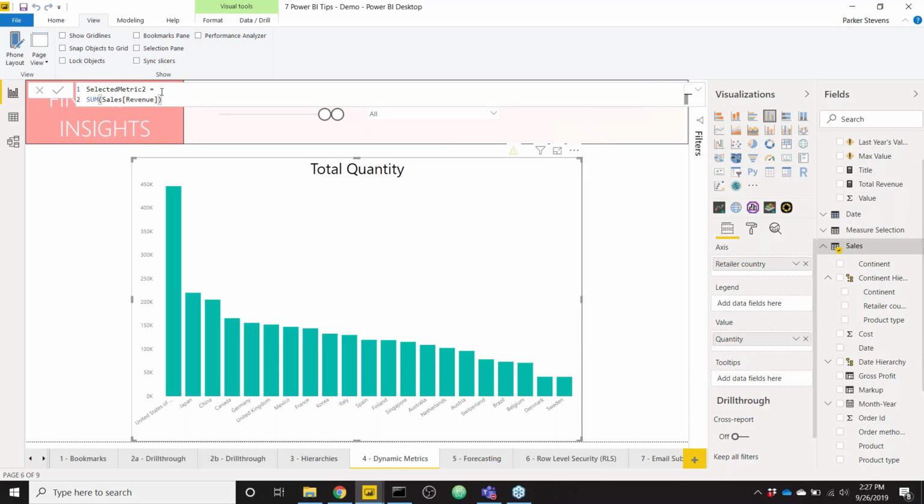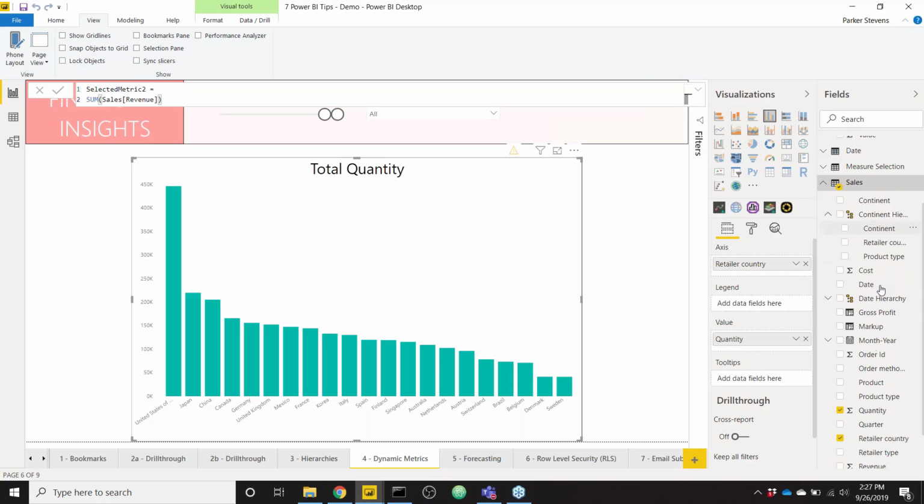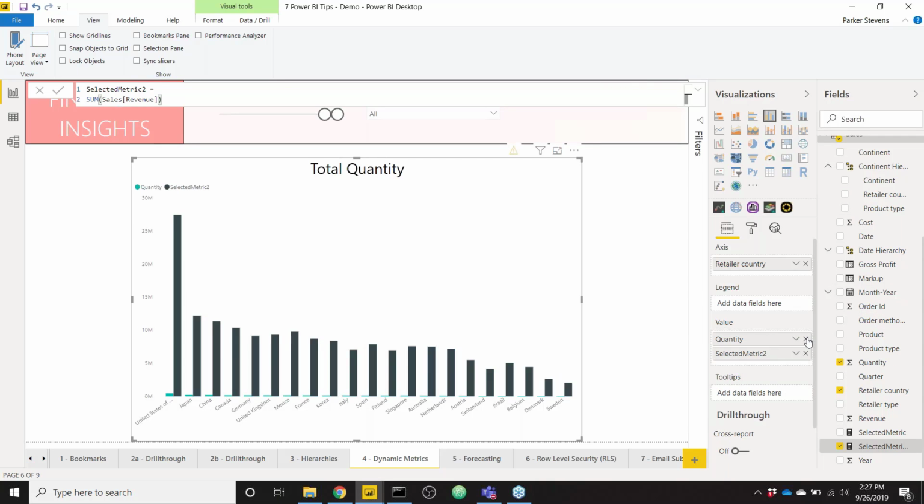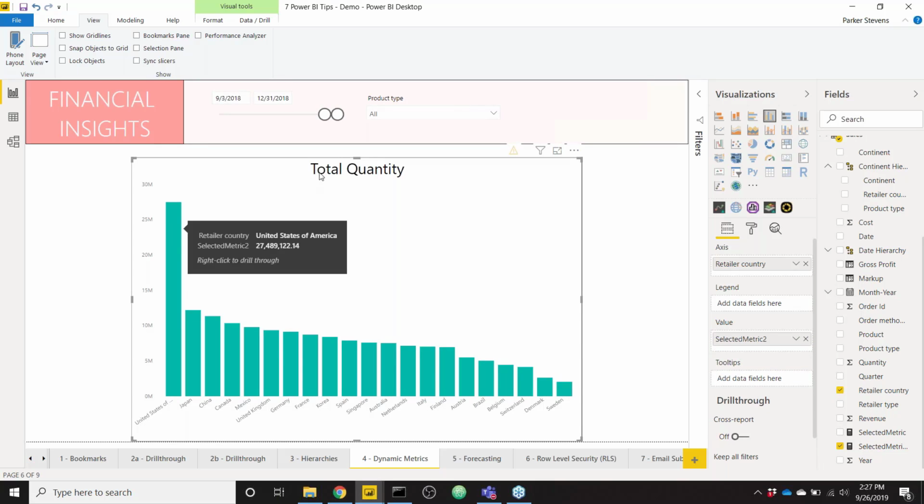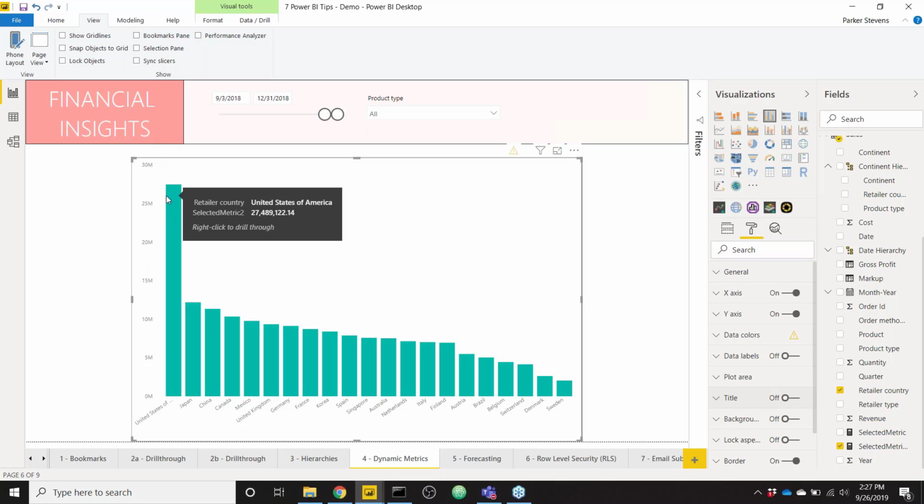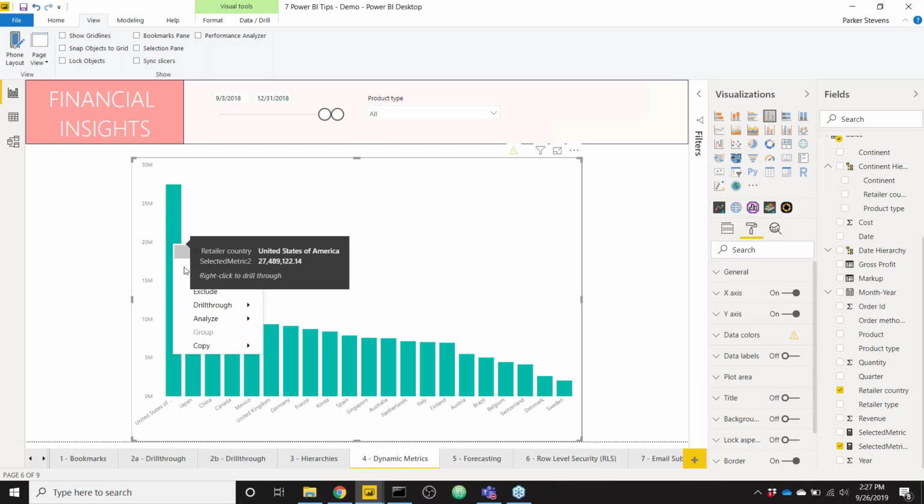So we are simply summing revenue. If we take our selected metric 2 and throw it in the value, we can see that we are now just summing the revenue. Ignore the total quantity title. I'll actually get rid of the title. So we are simply summing the revenue for each division of the data. The revenue for the United States of America is 27 million. And funny enough, we can even drill through to our other page.